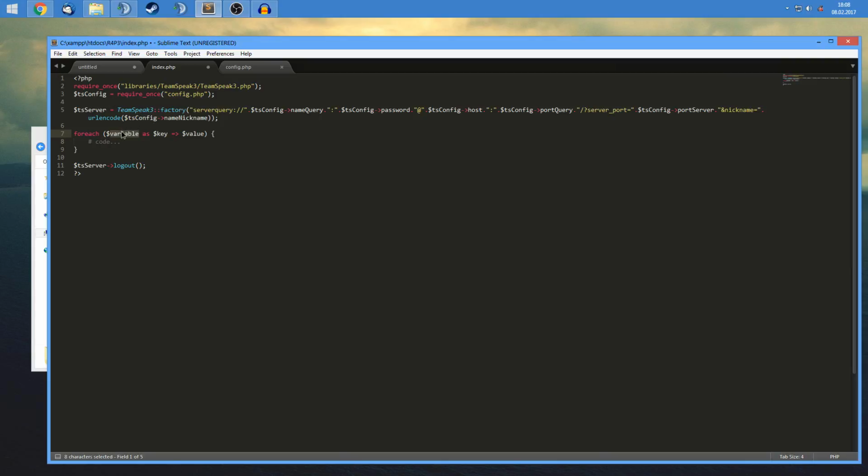Let's call it, I don't know, TeamSpeak server. No. Let's call it, no, I'm wrong. That's not even the name. Let's remove this whole thing.